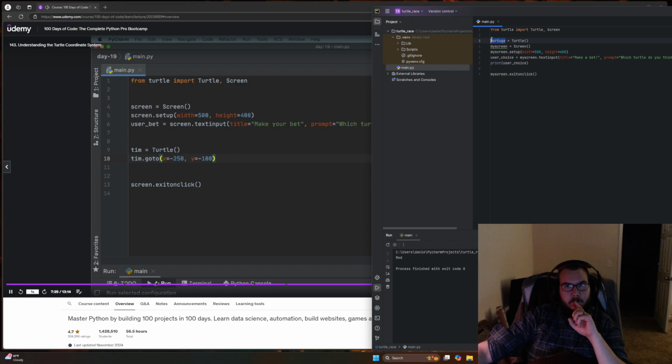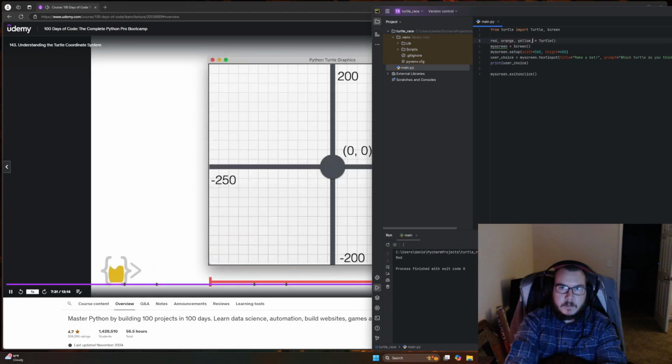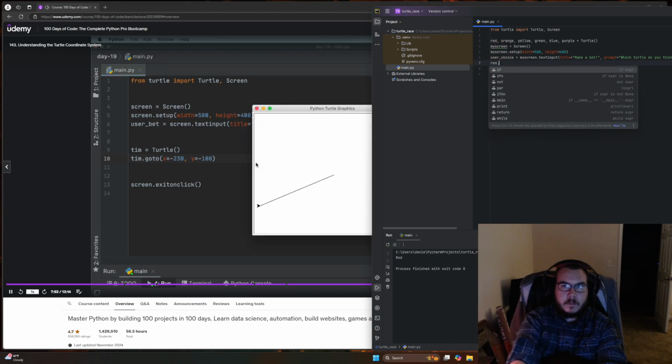Now if I run this code, you can see that it goes in the right direction, but it's actually gone off the screen. What's happened here is that minus 250 is on the very, very edge of the window. Once our turtle moves over there and the arrow is at the back, then you can't actually see it at all. So let's try changing that x value and shifting our turtle a little bit more to the right. Then you can see it moves to pretty much the start of the window.